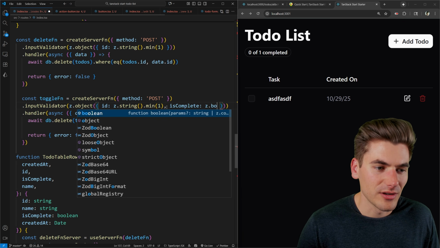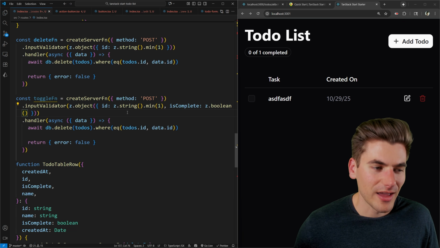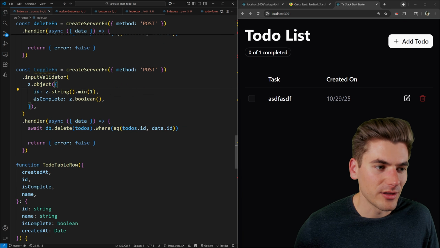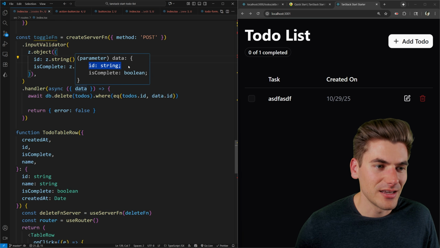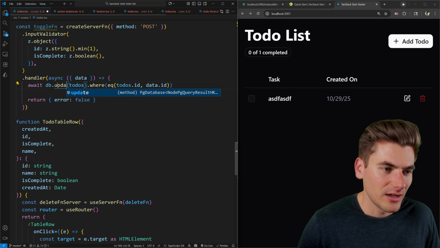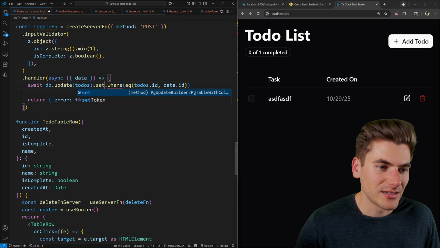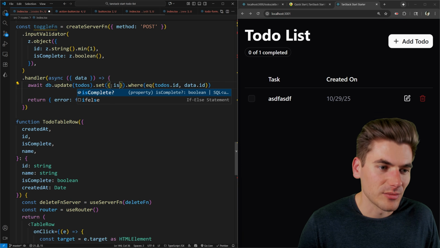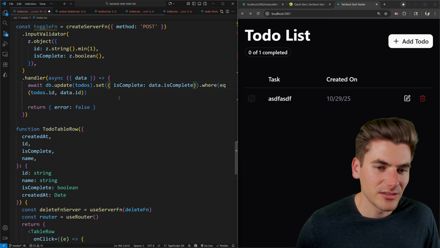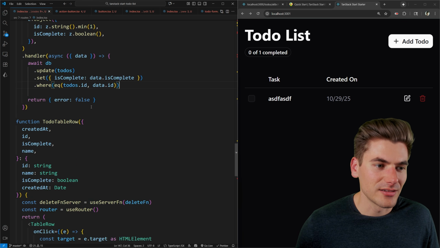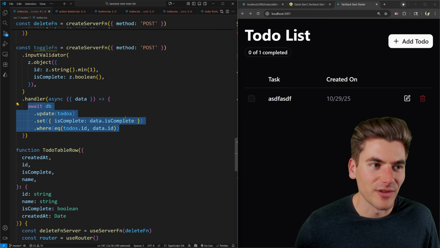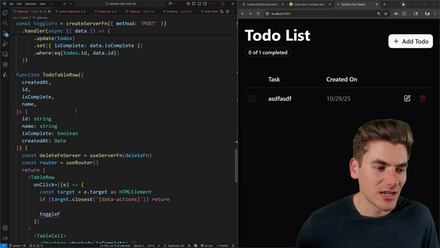This isComplete is going to be a Boolean, just like that. So now I have those two properties being passed along. Let's see if I can get my spacing on these a little bit better. There we go. And now inside my handler, I have that data, ID and isComplete. I want to do an update and I want to set some data, which is just my data. And I want to do it specifically just the isComplete property, data.isComplete, where the to-dos ID is equal to that ID. And I don't even need to worry about this error false or anything like that because I'm not doing this inside of an action button. So now I have my toggle function.